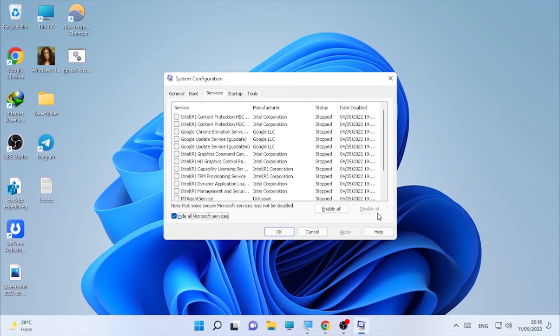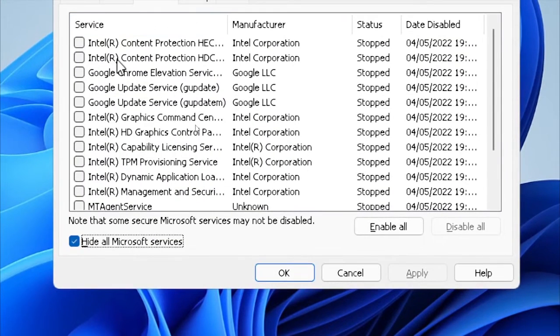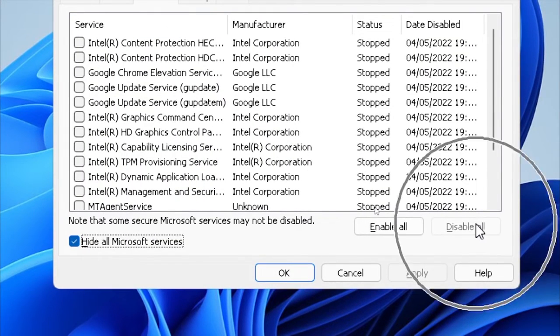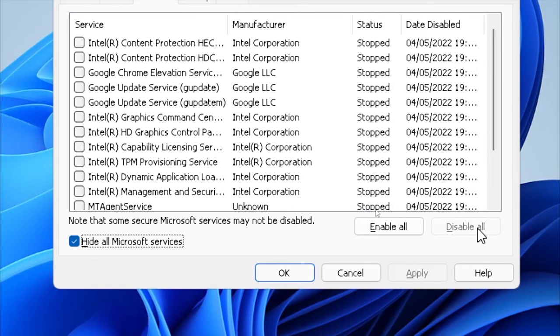And here you will find, in my case, all the other services are disabled. So that's why it's grayed out. But in your case, it will be active. So select disable all and select apply, then select OK.